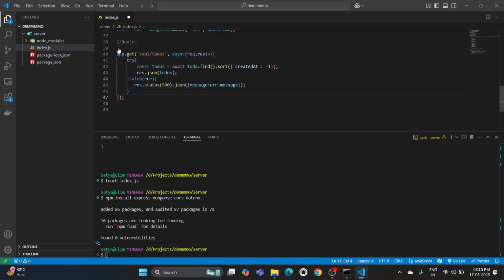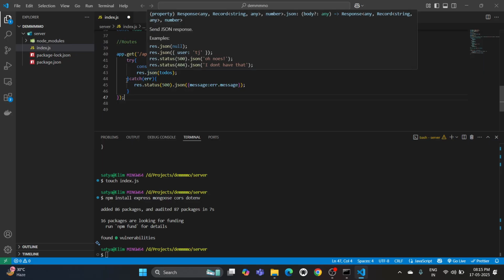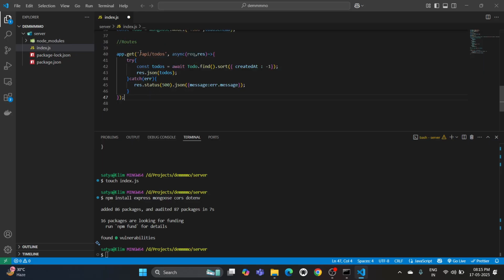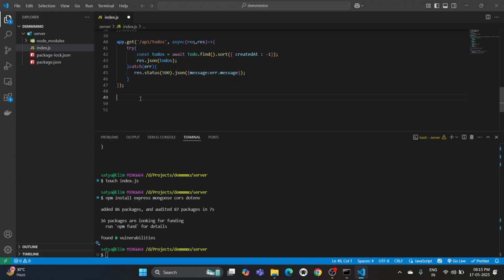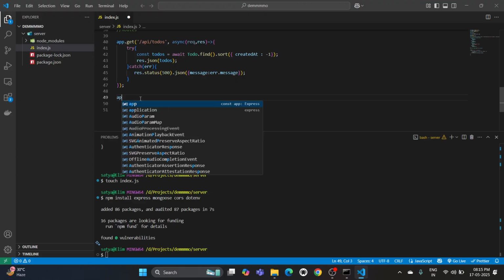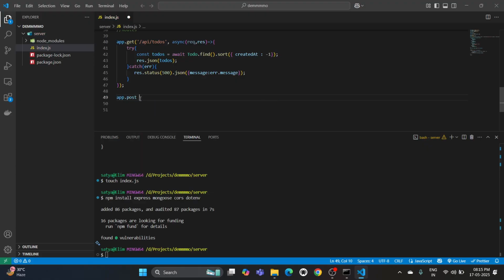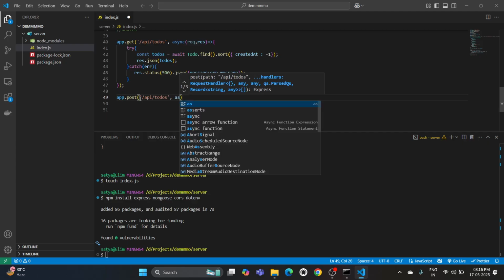So this route will receive all the data. Once the user hits this route, it will respond with all the to-dos available. So let us make a route to add a new to-do. To do that, we'll use app.post. app.post will create a post route /api/todos. Okay, here we'll also create an async await function.